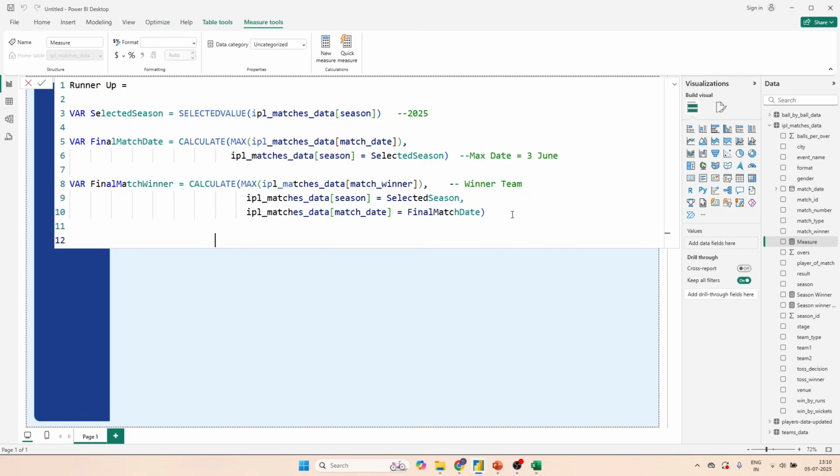So what I will do now, we have found out the selected season, because this will be the obvious filter, because we have to find out which is the season selected. Final match date, obviously we have to find out, and we have to find out the final match winner also, right? Now what we have to find out is team 1 and team 2, right? So we have to identify which are the team 1 and which are the team 2.